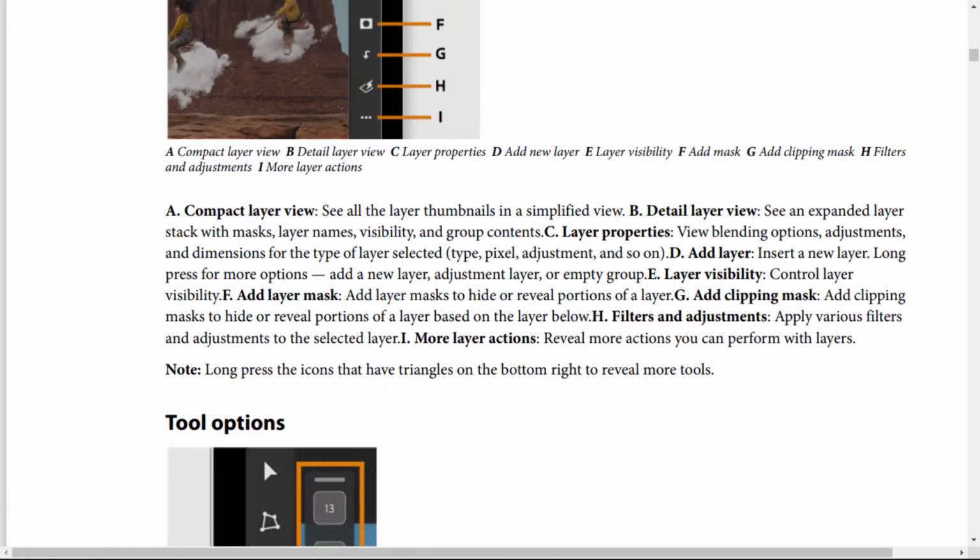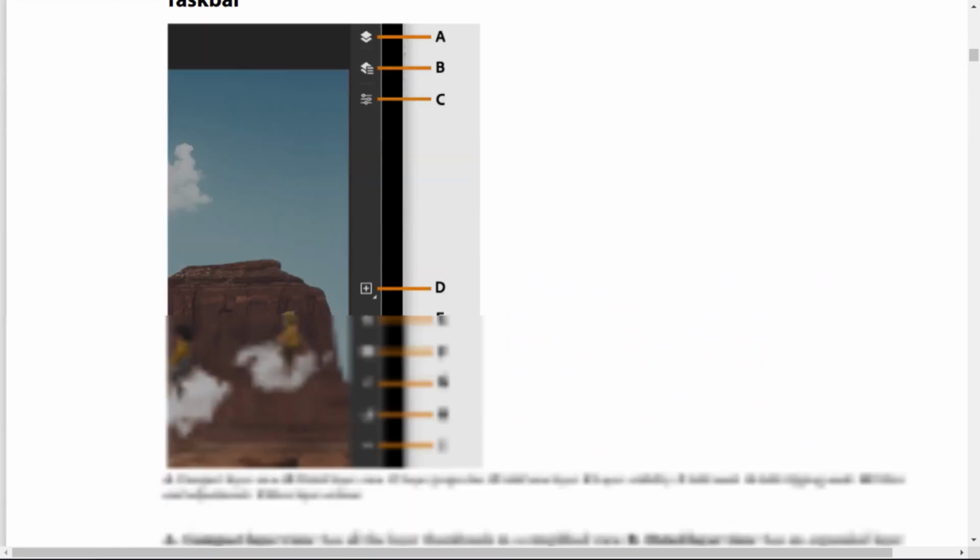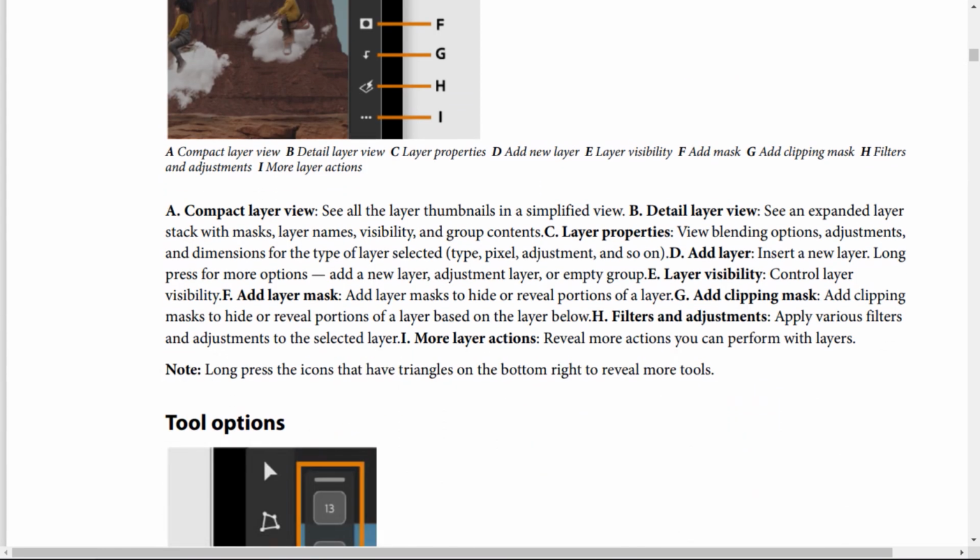Yes, great. Okay, so we need to explain everything now, each one separately. We'll start with number A, compact layer view. What about the compact layer view? See all the layer thumbnails in a simplified view.